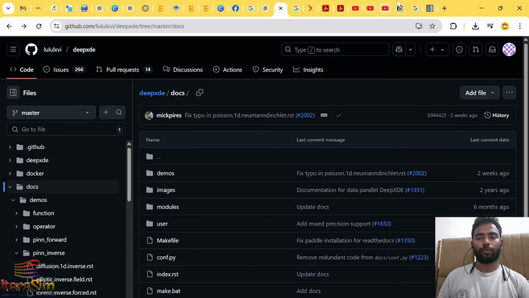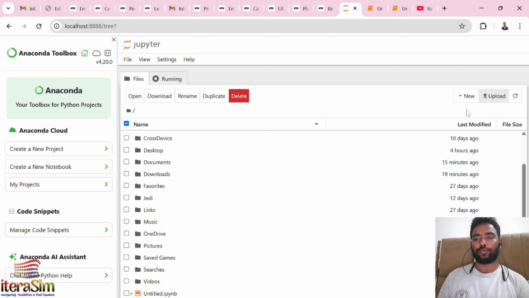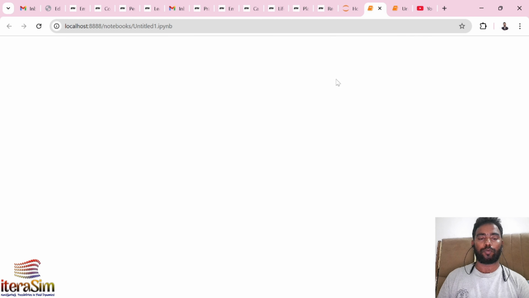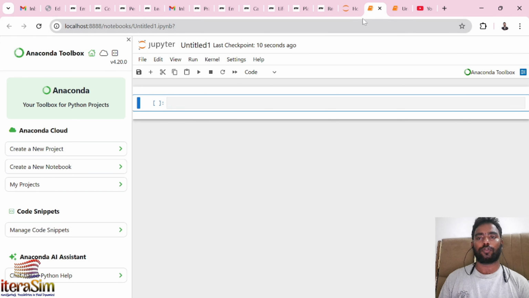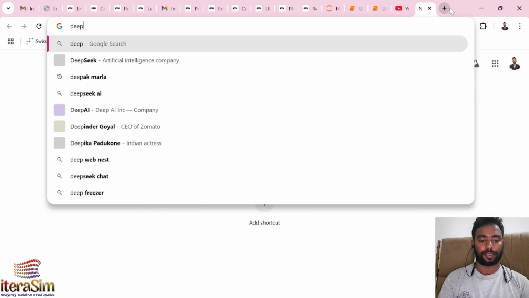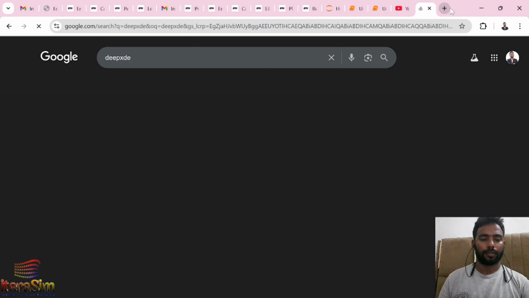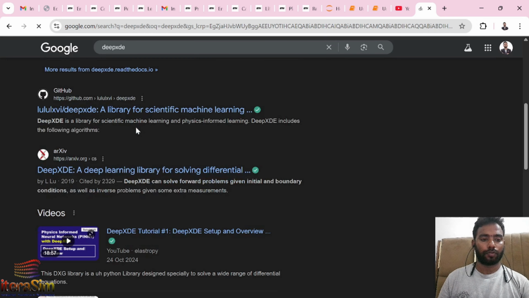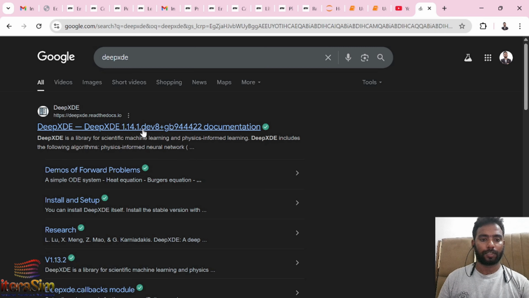Open the Jupyter Notebook, type here New, and this is going to open one page, that is the notebook page. And here, if you want to install DeepXDE, you can use this command. If you search in the terminal for DeepXDE, it is going to show you this page.